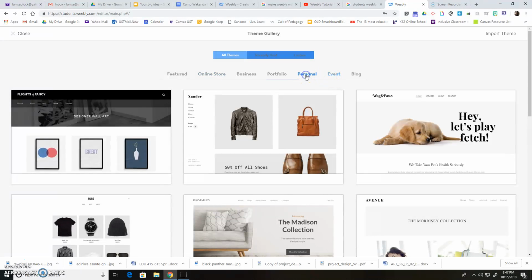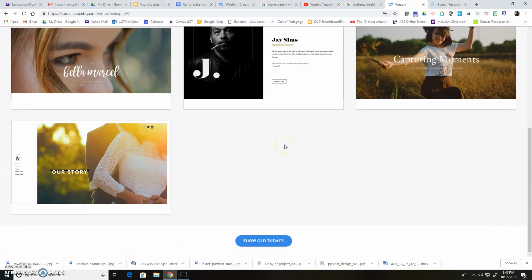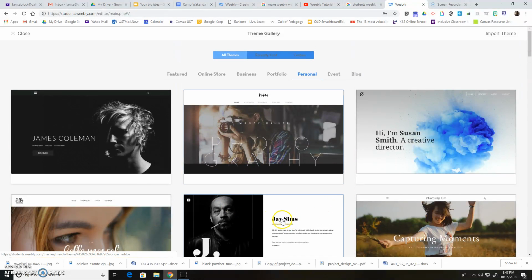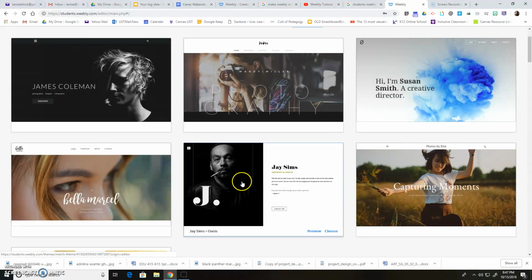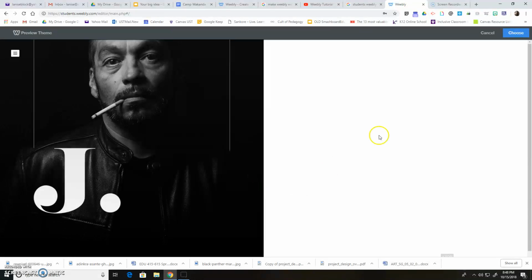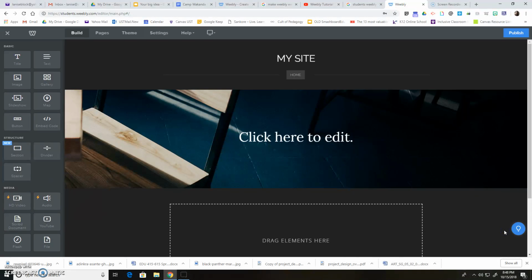So I would encourage you to click on the personal tab, and you scroll down and just see what some of the sites are. It says show old things. There's lots of different ones, but none of these are responsive. So we're just going to pick one of these up here. So maybe you would pick this one, and you can go over here where it says choose. If you want to preview what it might look like, it'll show you in real time. You can click cancel if you don't like that one, and you can say, I want to look at this one. So I'm just going to choose this one.